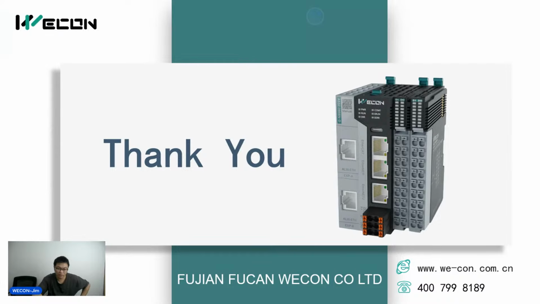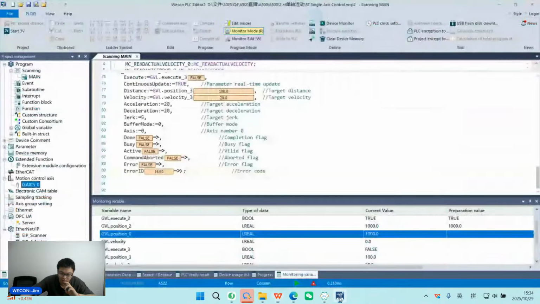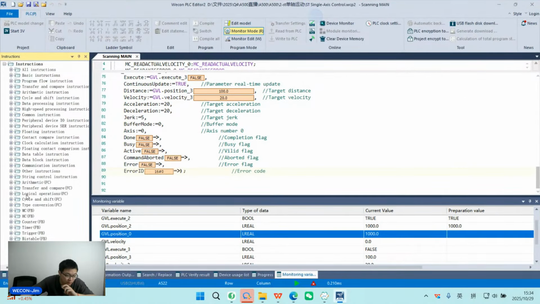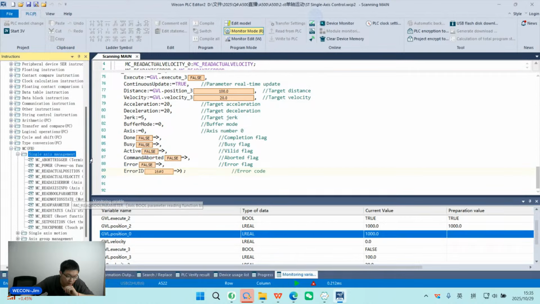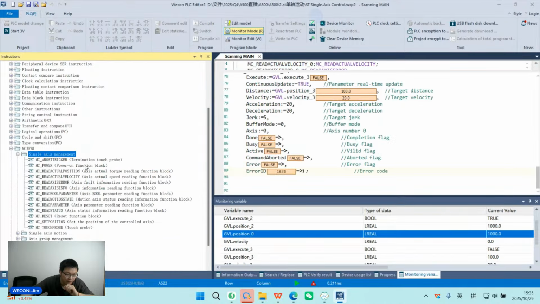Okay, so this is our today's content about single axis control. In fact, we have other, for example, you can see here in motion control, single axis management. All these are used for single axis control. We have also this one, I said, MC reset, and also read axis information, read axis error.